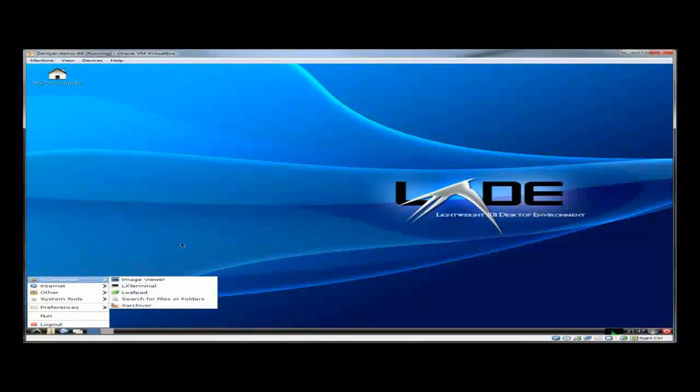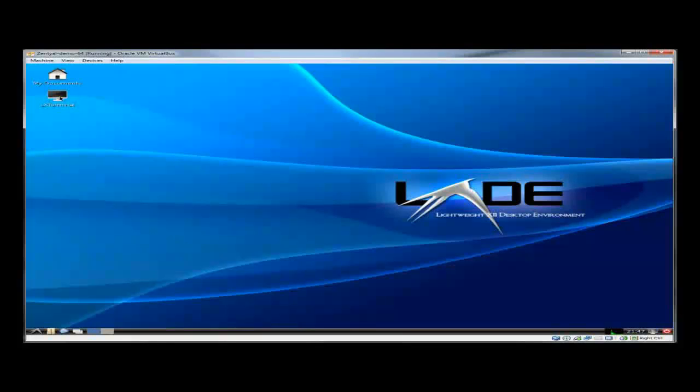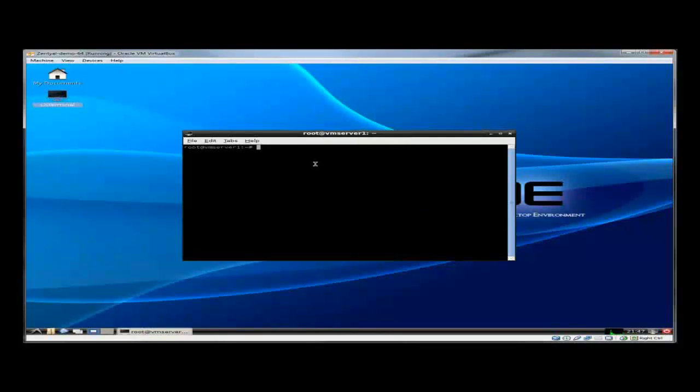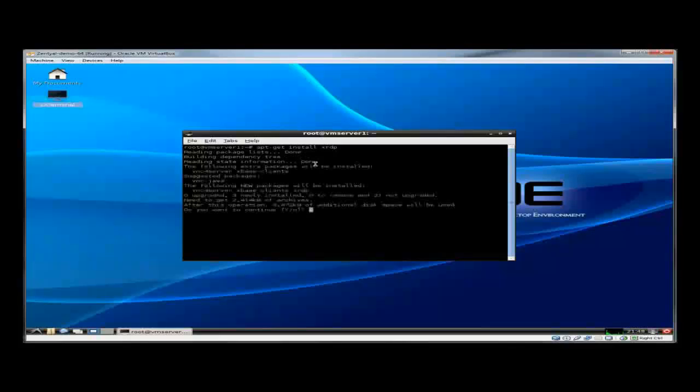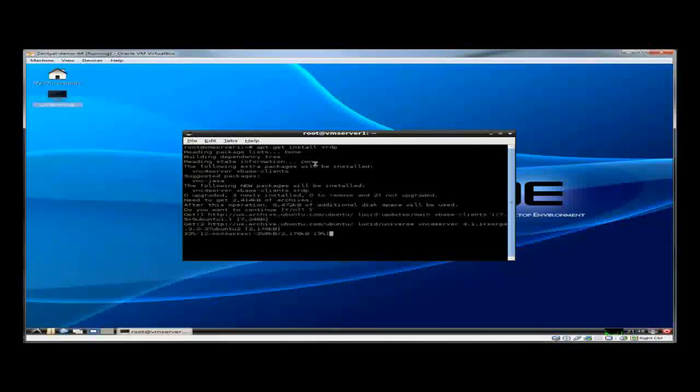Let me add this to desktop terminal. So this is a simple command. You apt-get install xrdp. And we'll give that a yes. The remote desktop is excellent for administration. That way I can log off.